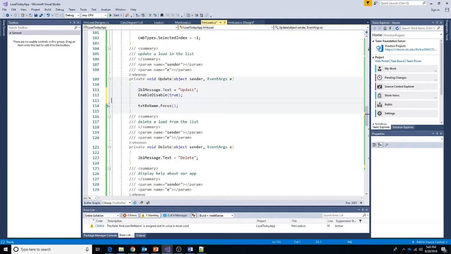So I have been practicing a little bit. I haven't done that, but I can end up with much smaller code than that, which is always what we're shooting for. So in our update method right now, I am setting our message, allowing them to update, enabling all of our property fields, and then setting our focus on the text box. Let's run it.